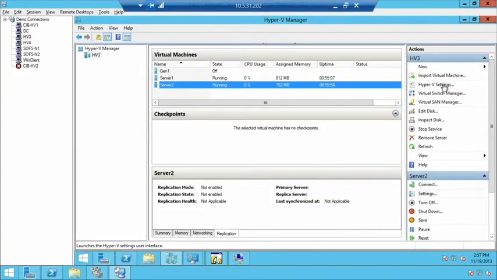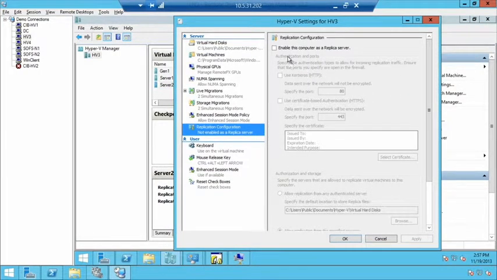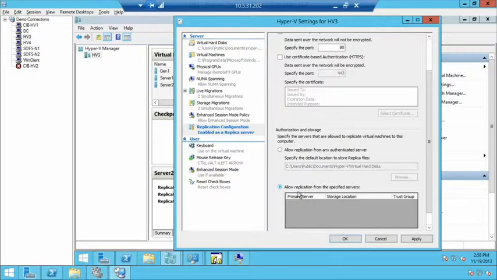So we go, and that's what on the host? On the host, yep. So under Hyper-V settings, you can do this with a couple of PowerShell commands. Enable as a replica server. We're going to use HTTP with Kerberos because I'm all in the same domain here. And I'm going to say a replica from any authenticated server and put it in C:\replica. And we're just going to hit OK on that.